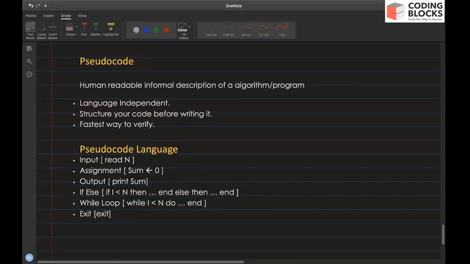Hi everyone. So now we will learn about what is pseudocode and why we are going to use pseudocode to describe an algorithm or program, right? So pseudocode is human readable code. It's written basically in English. So it's not the code one can execute, but it looks very similar to the code, right?